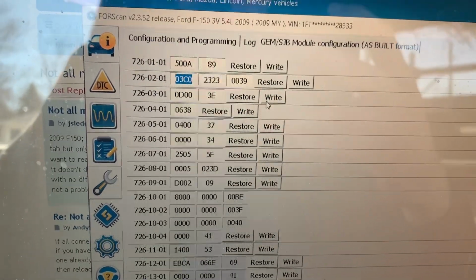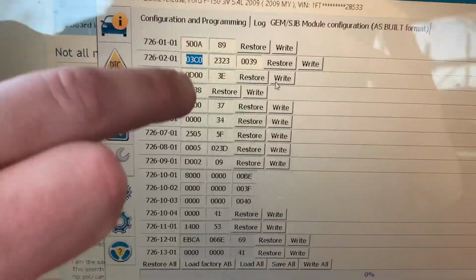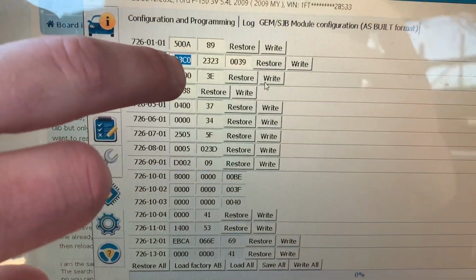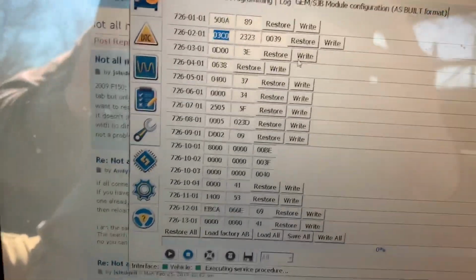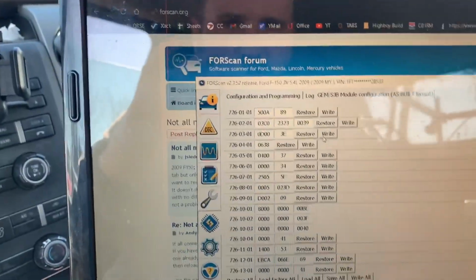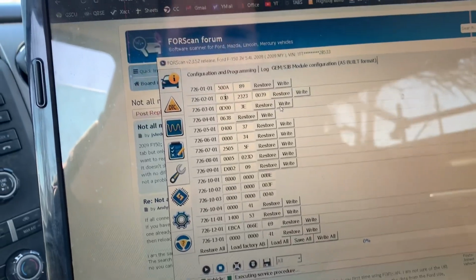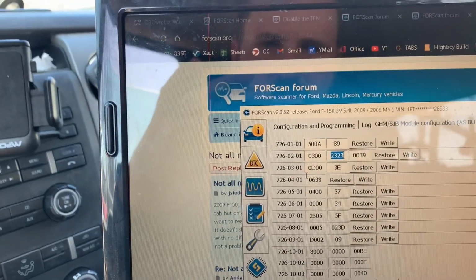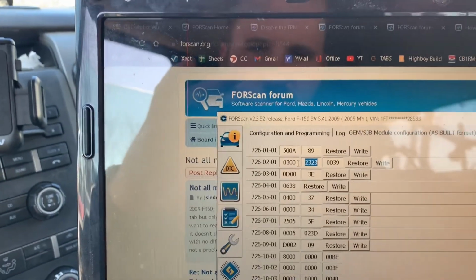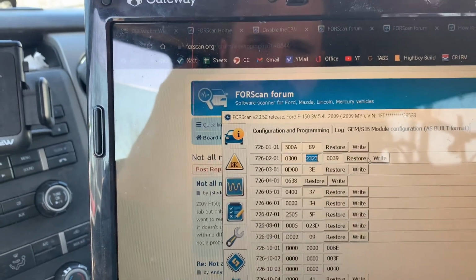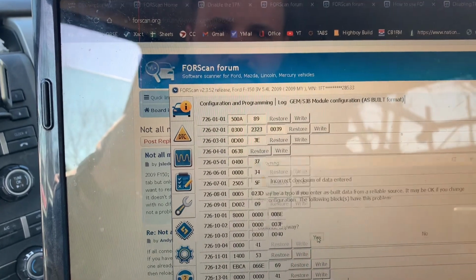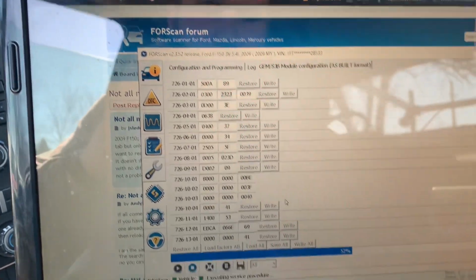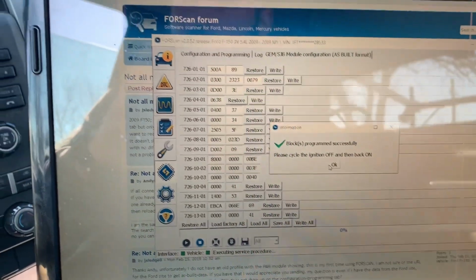So what I had found is that it might be this 03 something zero. So it might be a different letter in there. But what I wanted to change was that C to a zero. So I have 0300 rather than 03C0. But you come over here, you say write. Say continue anyways. It's going to write that code on there.